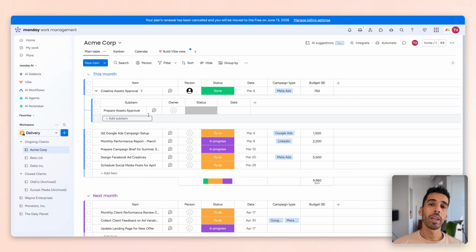And that's probably a good thing in this case, because the main action, the task, has a campaign type. This action is a meta ads campaign, whereas the sub-item does not have a campaign type, which is normal. We need to prepare the assets for the main campaign type, which is this creative assets approval campaign on meta ads. So I hope you can juggle this mental model of having different custom fields between Monday items and Monday sub-items.